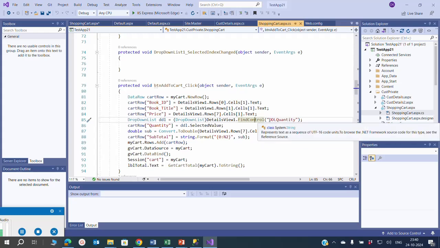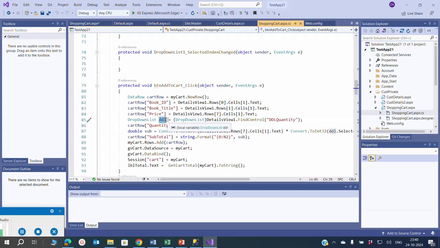We called this drop down list box, if you remember, DDL quantity. This was the name given to the drop down list box where we will choose the number of units we are buying, and it will be known as DDL quantity. So this is the FindControl method which we are using to pick up the value. Once the object has been picked up in our object named DDL, we will use DDL.SelectedValue. DDL.SelectedValue will contain the selection, whatever item you have selected, and that will become the cart row quantity for you. So quantity will be picked up.